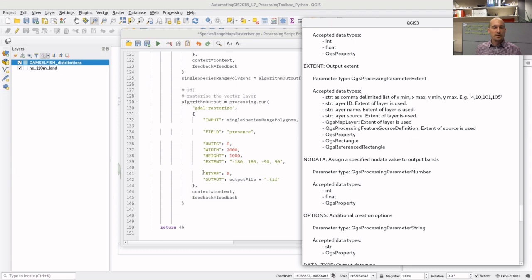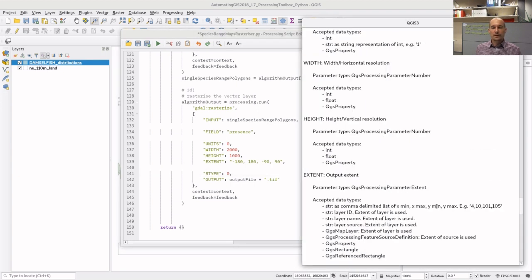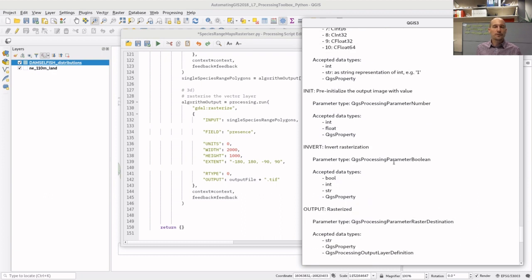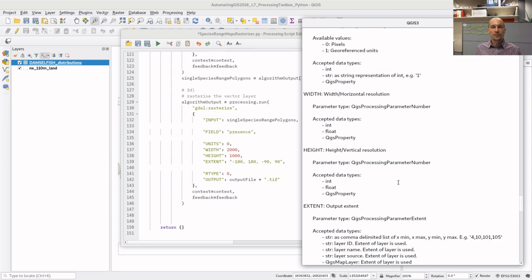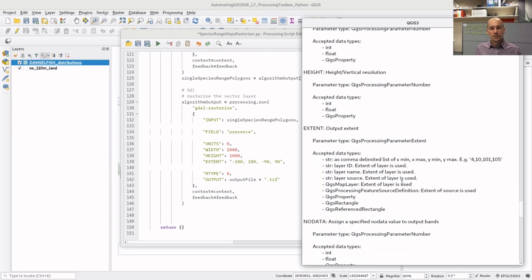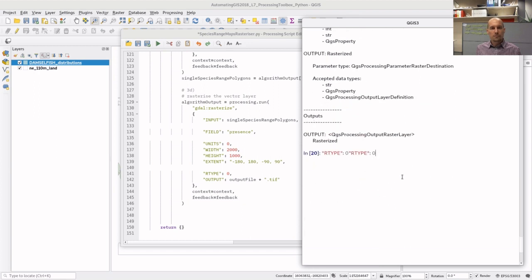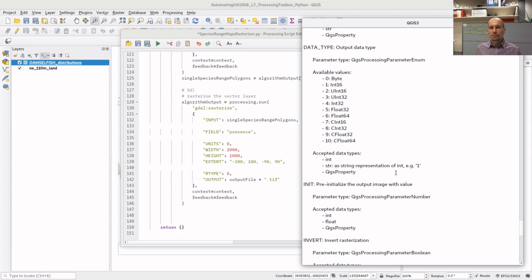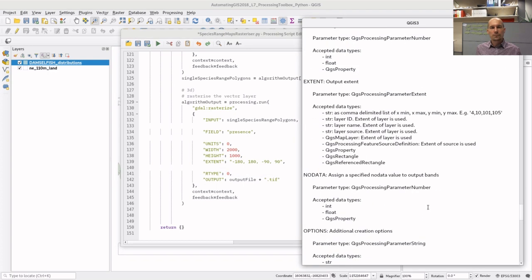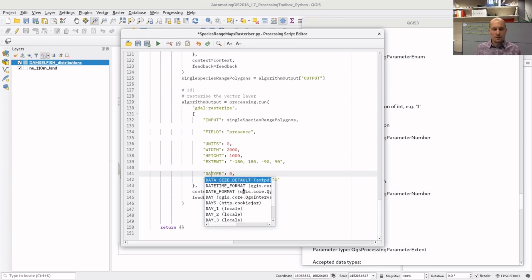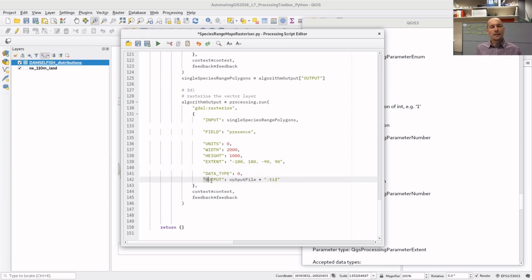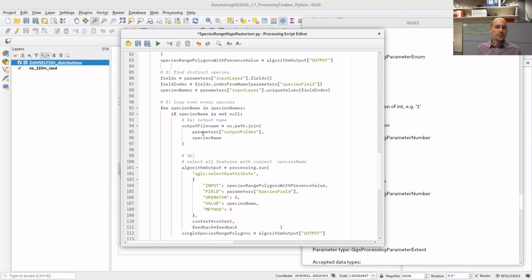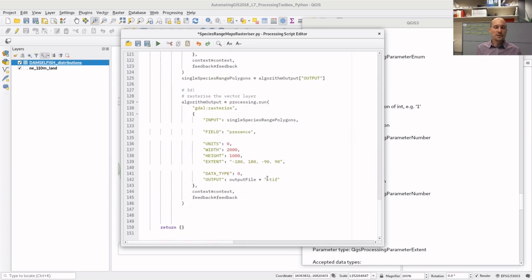Then we want the raster type, the number format of the output raster. Where is that? No, it's actually called data_type. So that's in fact what you want. Apparently this was renamed since yesterday. That's a bit interesting. And we want to specify an output file. We already created this output file without extension, which is the output folder plus the species name. So we just add .tiff to create a TIFF file. And that's pretty much everything.